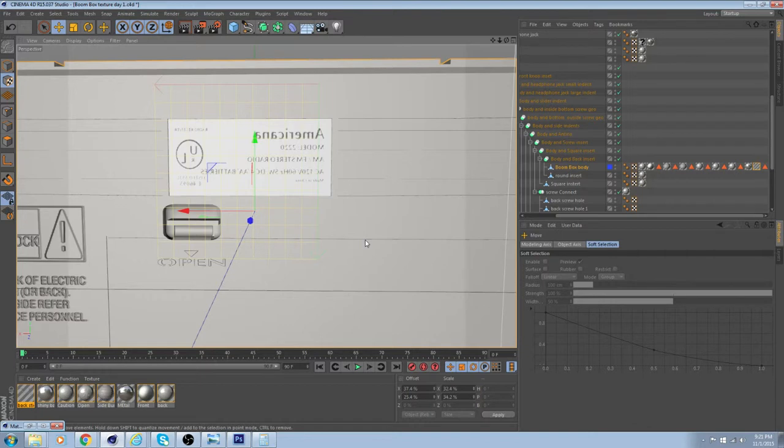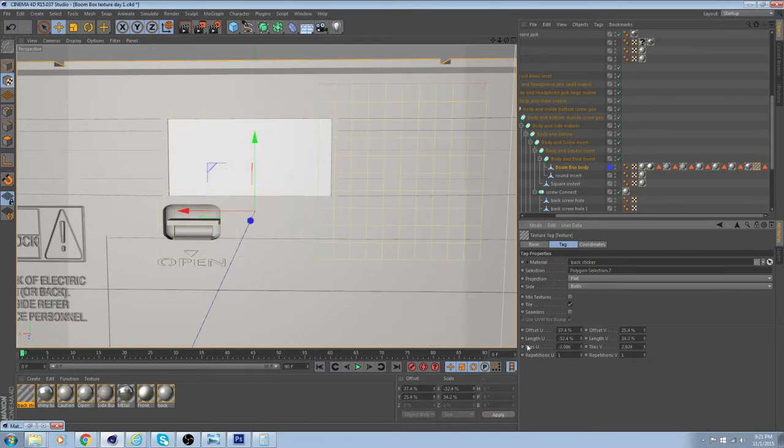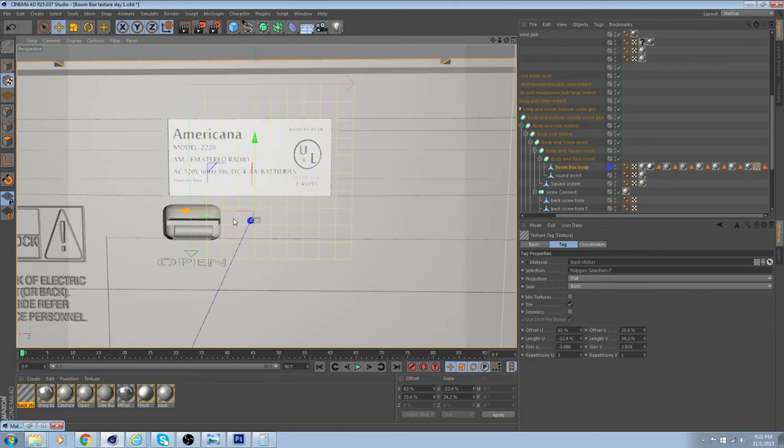So now that I have that sized up by just eyeballing it, I'm going to select my texture tag for the back sticker again. And then the length U, I'm going to make into a negative value. It was 32.4% that I created with my file. So the length U is now going to be a negative 32.4. That's going to flip it, and I'll just have to reposition it with the Z, and there I go. I have my sticker. Now that's pretty easy.